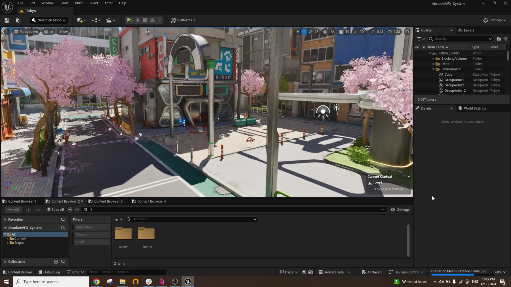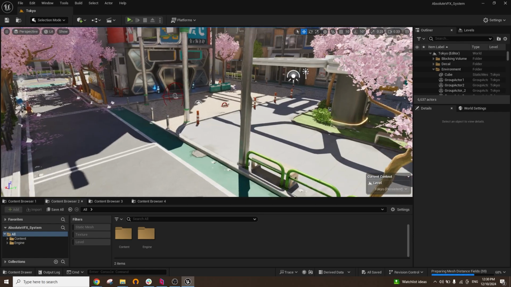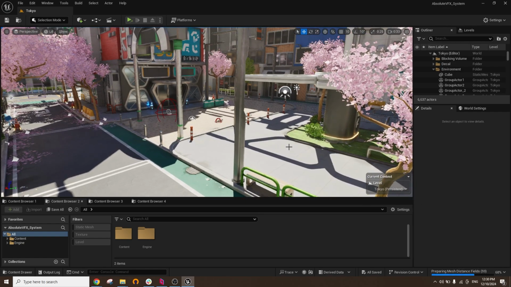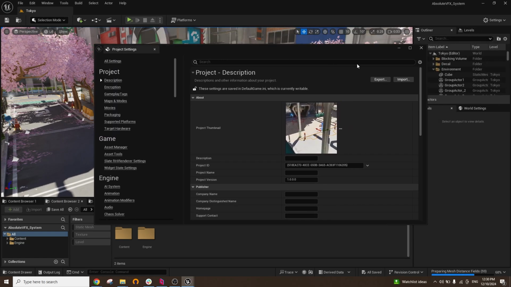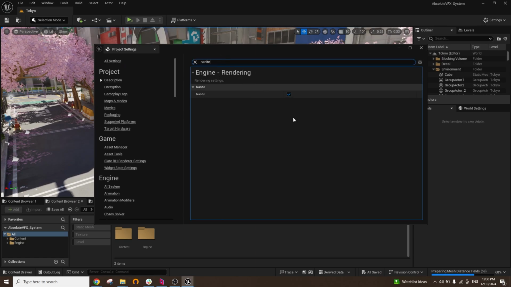So first off, as you can see, there's this thing, preparing mesh distance views, here. If we want to remove this, because this can actually affect our performance, what we can do is go to project settings, and in the search type Nanite. If you're not using Nanite, you can disable this here. If you don't know what Nanite is, you can go and search about it. It's very good for some projects, but for the sake of this one, I'm just going to disable it.